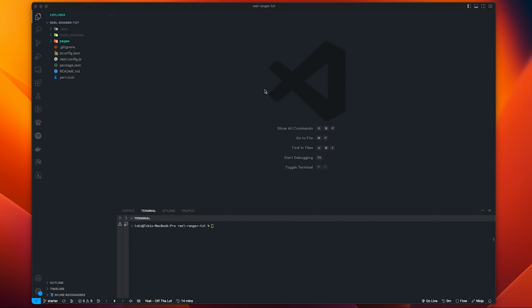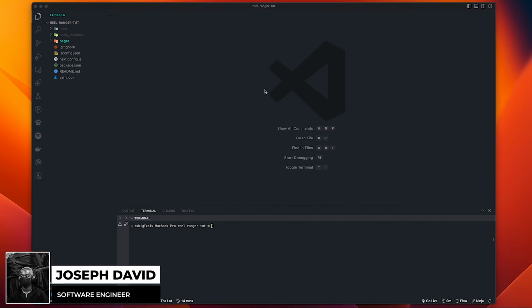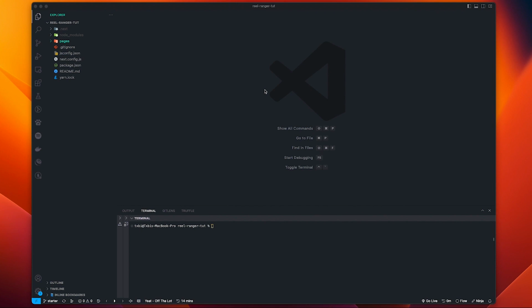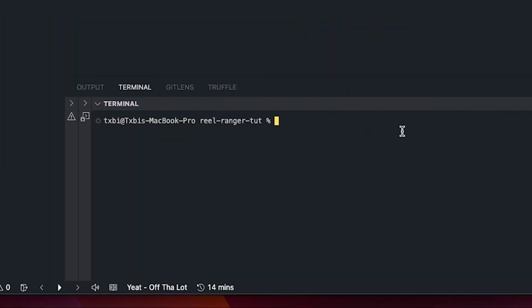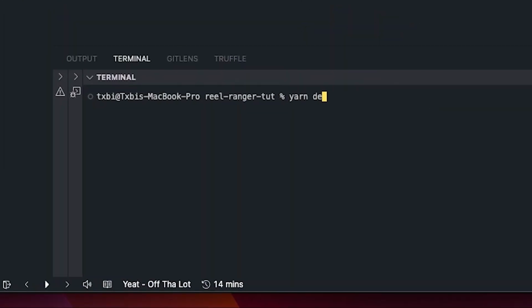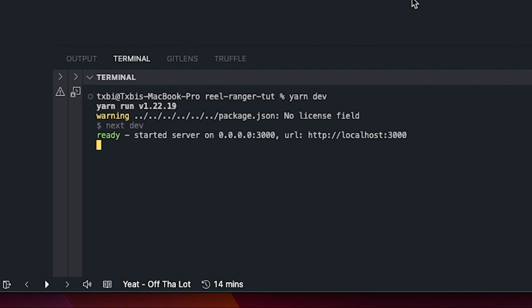Remember, you clone the starter branch from the GitHub repository. The link is in the description. After you clone the starter branch, you go into the directory and you run the yarn install command, or run npm install, depending on your package manager of choice. And when you've done that, you then run yarn dev, or if you're using npm, you run npm dev.